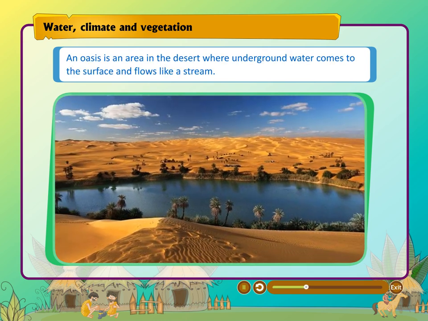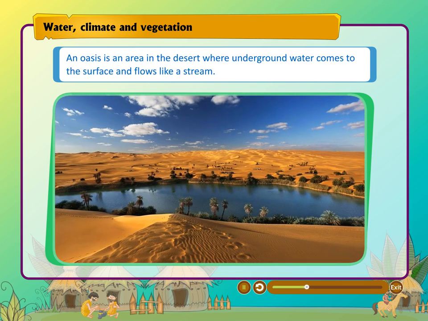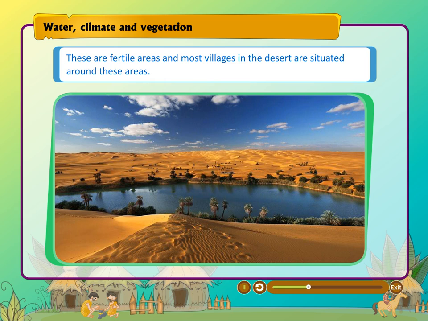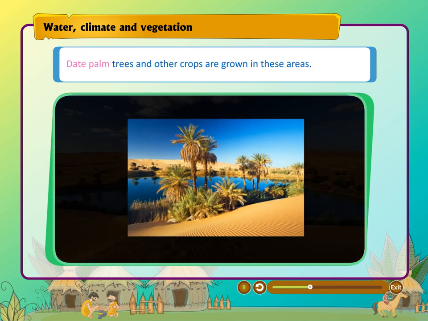An oasis is an area in the desert where underground water comes to the surface and flows like a stream. These are fertile areas, and most villages in the desert are situated around these areas. Date palm trees and other crops are grown in these areas.